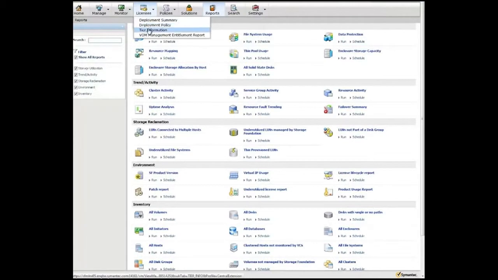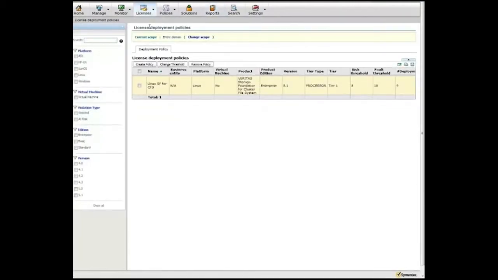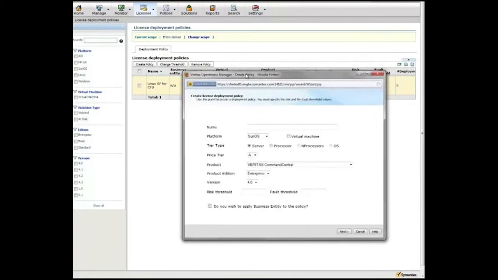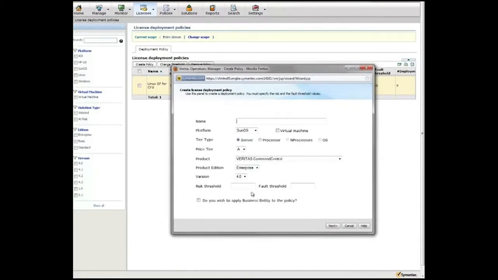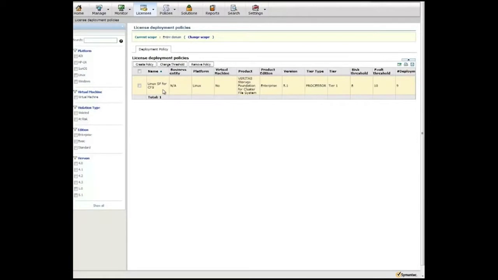Under licenses, you can also look at the deployment policy. What this does is let you create a policy, or effectively a rule, for a particular type of license. So maybe you've purchased a certain number of licenses of a particular variety. You can set that up here with different thresholds so that you can be notified when you've exceeded that threshold. So let me cancel out of this. I've already created one for Linux Storage Foundation for a cluster file system. I can see here this is an enterprise license. I have set up a lower threshold of 8 and a fault threshold of 9. So when I reach 8, I'm going to get a risk condition. It'll show up on the dashboard. It'll show up in the fault mechanism of VOM, so that I can be notified that I'm getting close to exceeding what I'm entitled to use.